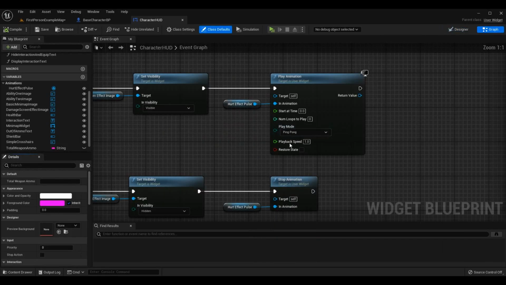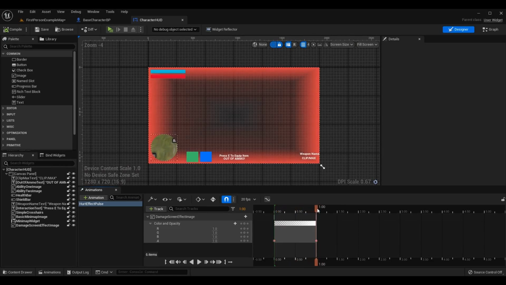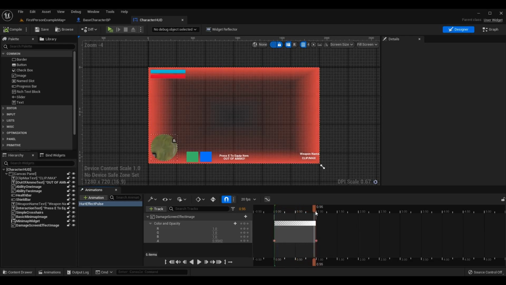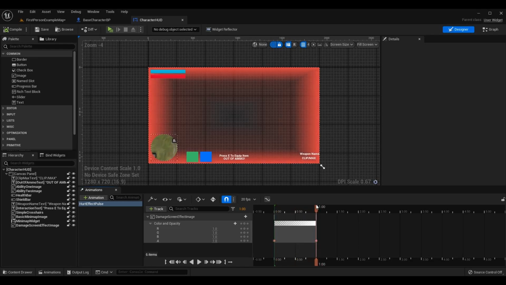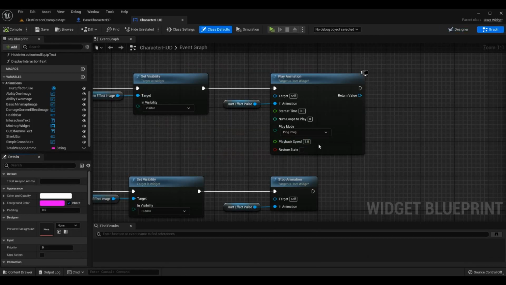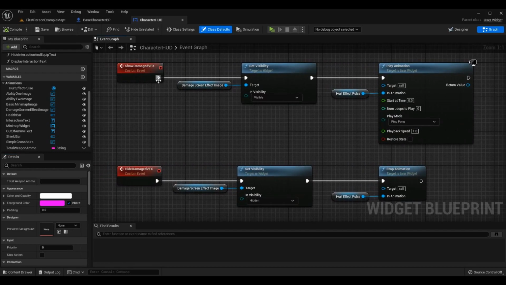Ping pong is what we want. It's got kind of a funny name, but it makes sense. It's going to go from one to the other, and then from that one back to the other, nice and slow. It's going to create this nice pulse animation. So there we go. That's what we want for our play animation. And that's show damage VFX as well.